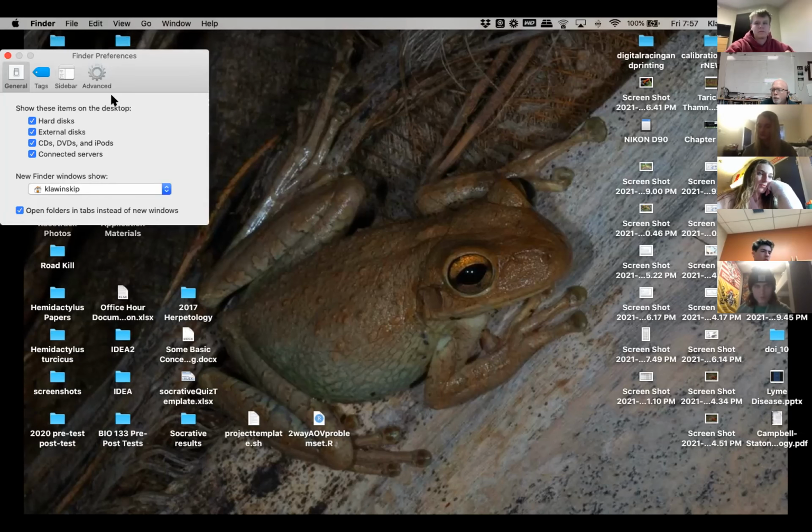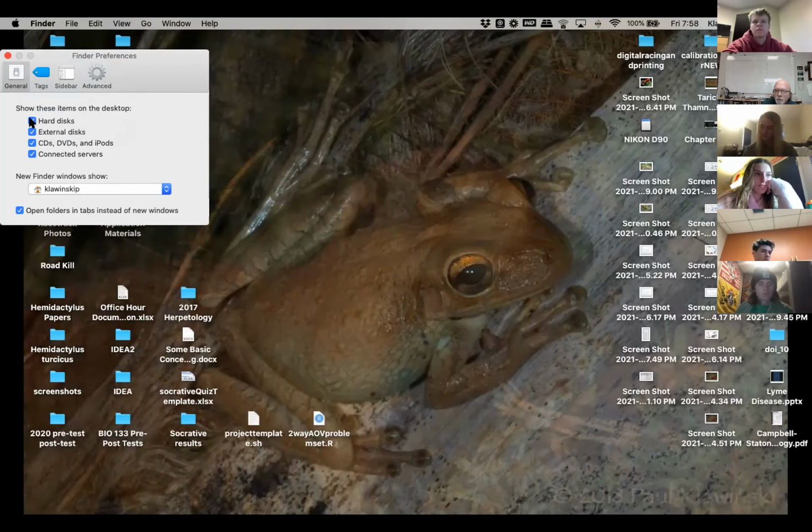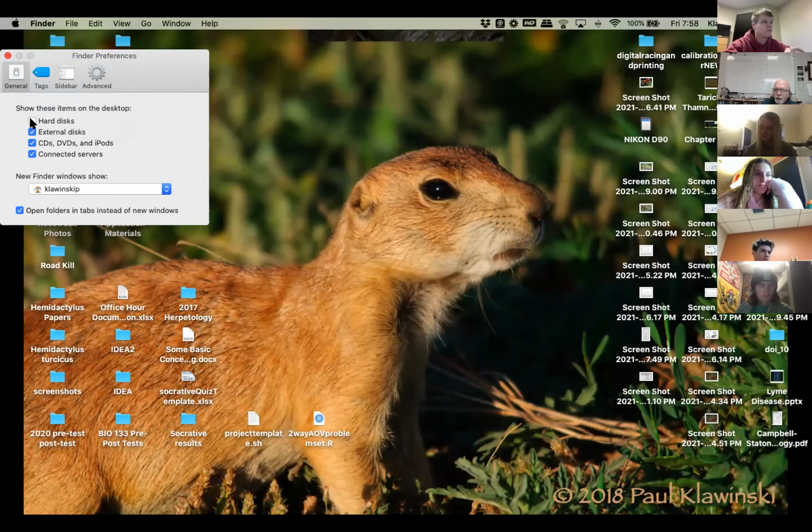So if you're on a Mac, you can go to Finder up here at the top and go to Preferences under Finder. So all I did was go to Finder, click on it, go to Preferences, and it shows you what you can have shown to you on your computer. And one of the things that I've done on my computer is I've clicked on the hard disk. If I take the hard disk away, what that will do is it gets rid of my hard drive, so I can't see it anymore.